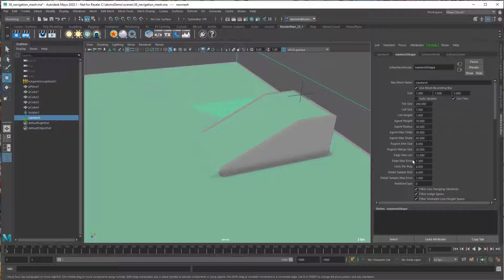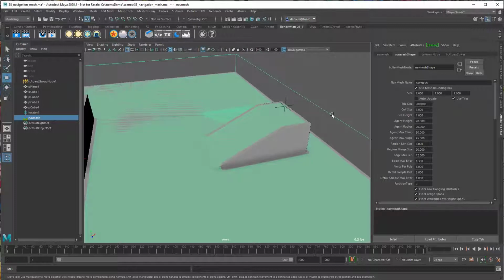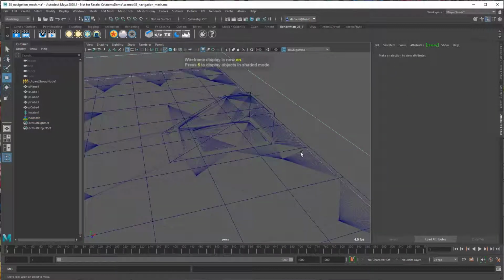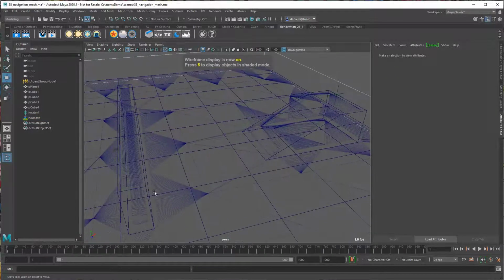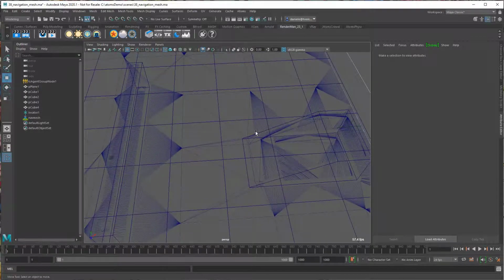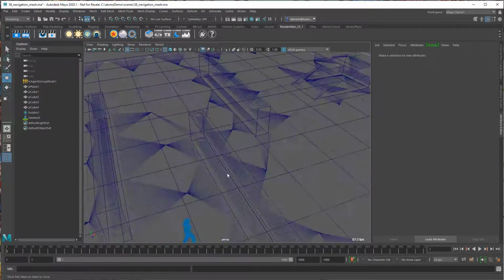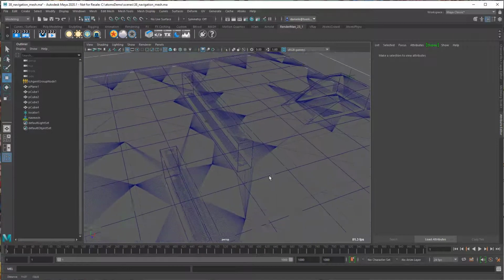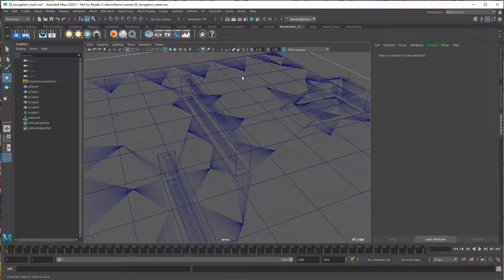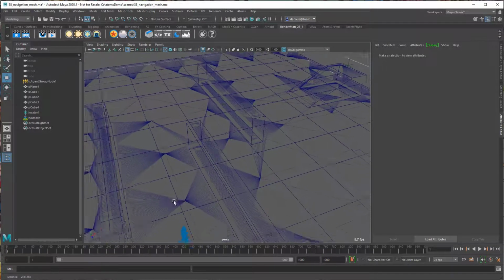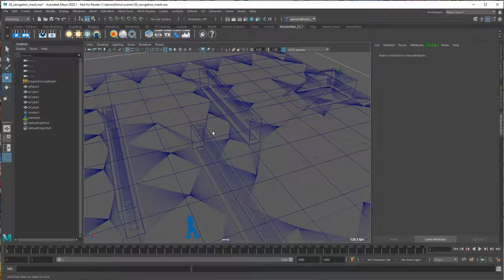And here there are some other parameters used to set up the triangulation of the nav mesh, because if you check the wireframe, you'll see all the triangles that are generated by the nav mesh. And obviously, the more detail you have on the triangles, the more definition the nav mesh has when it computes the navigation path there.